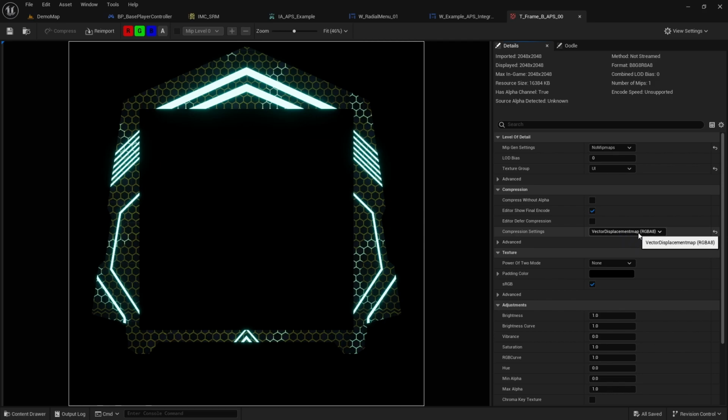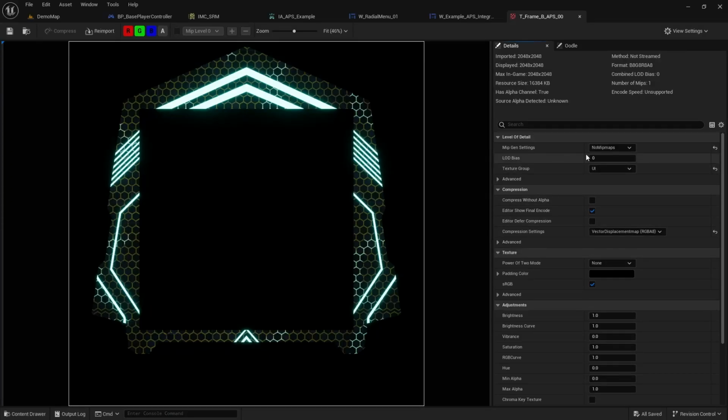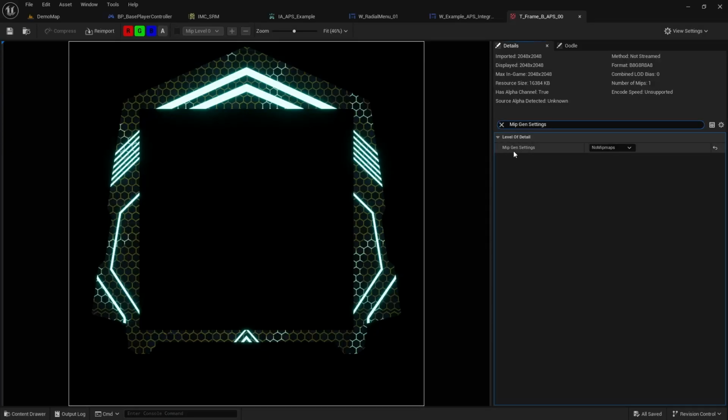So you see, it's vector displacement map. You just open up that C++ file. You can open it even with a notepad. You can click in the source files, public, and you can open it up with a notepad. You just go one by one. You can copy this, Ctrl C, then go here and type Ctrl V, and that option will pop up.